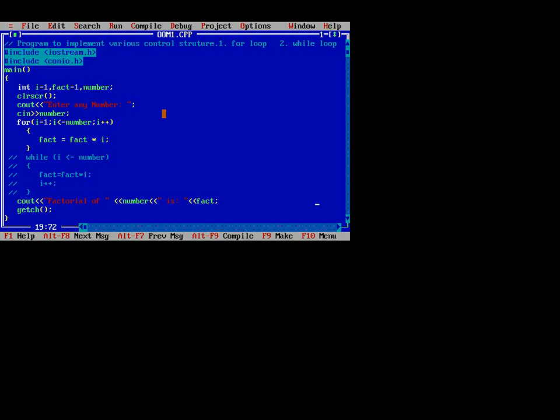At last we have the getch function, that is to hold the output screen. So this is the factorial program using the for loop and while loop. In for loop and while loop there is a difference in the syntax. In for loop, in one line we write first the initialization of the variable, next the condition, and third the increment of that particular variable. This is the for loop syntax.